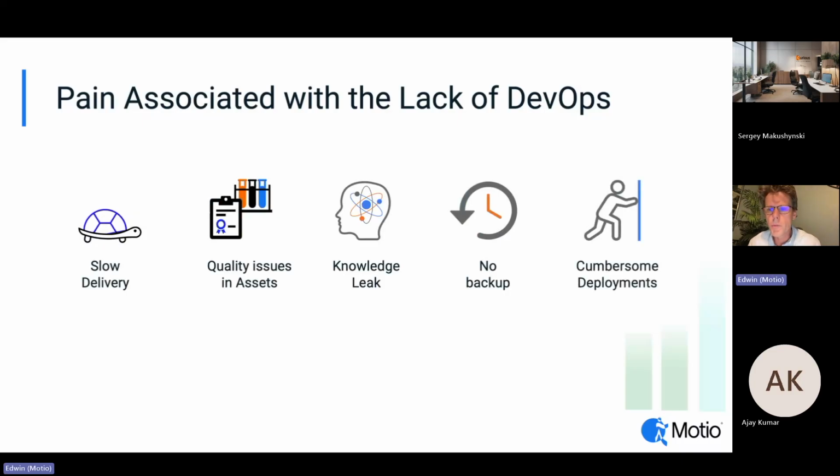And then lastly, cumbersome deployment. How can I automate the whole release process in Qlik, especially when I have multiple environments or if I'm hybrid?